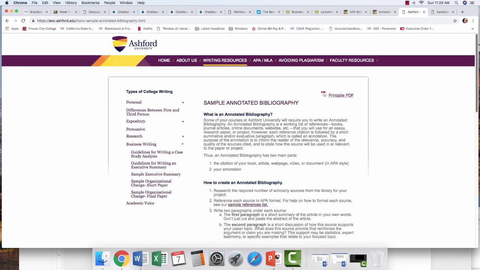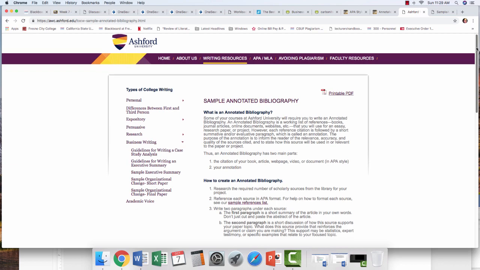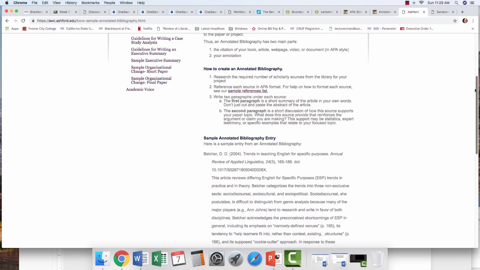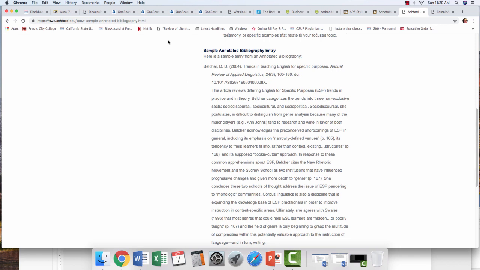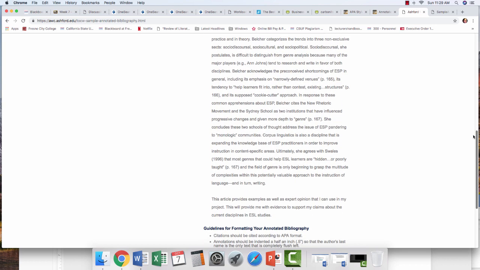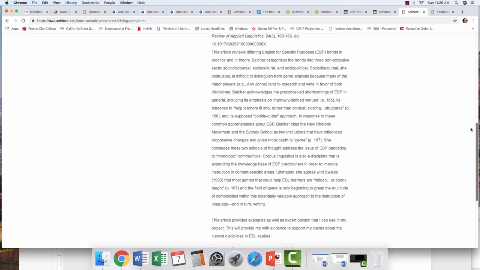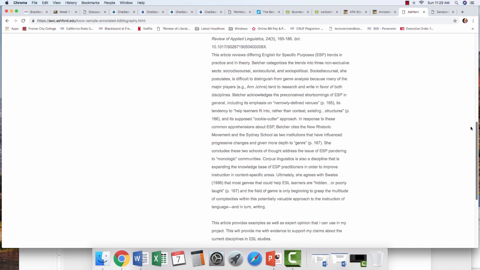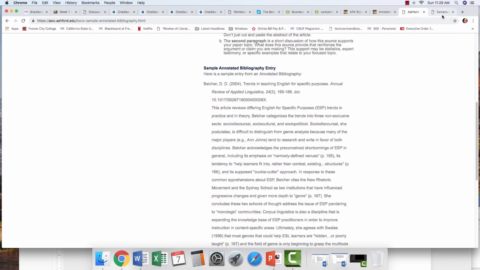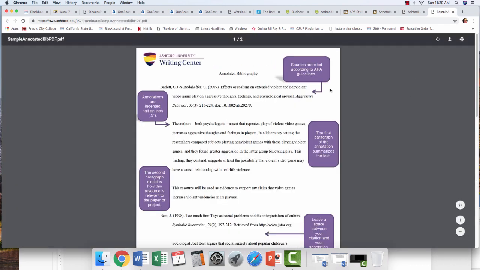And then I found this lovely little page, Ashford University. Also gives some information on what is an annotated bibliography and how to create it. Here's a sample entry, note the author's name, and so forth. And then there is, this is very long. This is a very, very long entry for an annotated bibliography. And sometimes a professor or a boss might ask you for an annotated bibliography that requires all of this, but I'm really just asking you to get short entries. Okay, so the Ashford University Writing Center very helpfully shows you an annotated bibliography.